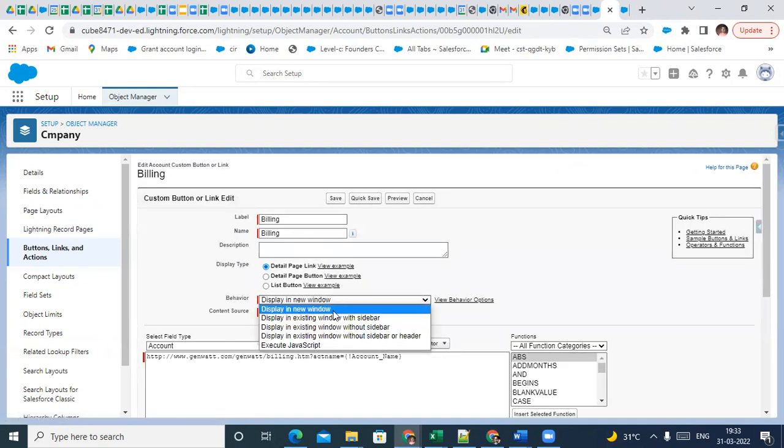If you wanted to display in the existing window itself with a mini sidebar, or without a sidebar, or if you wanted to execute a JavaScript, you can simply use this option. By using this option, you'll simply be able to execute the JavaScript. So this is the one.